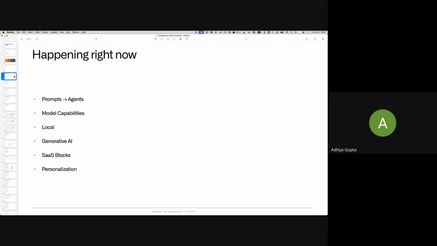One of the big things that pretty much everyone would have noticed is that a lot of applications are shifting from just having a single prompt that you send to an LLM and get a response back. Instead, people are figuring out that it's not the most efficient way in which we can use LLMs.